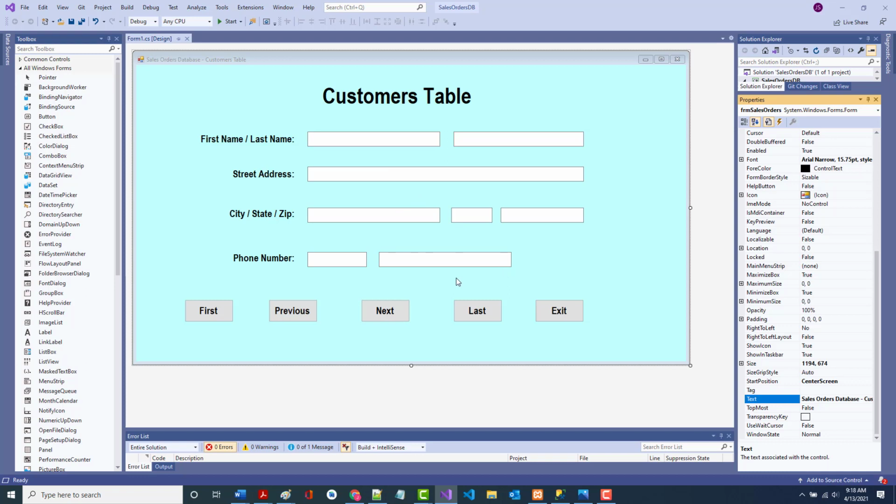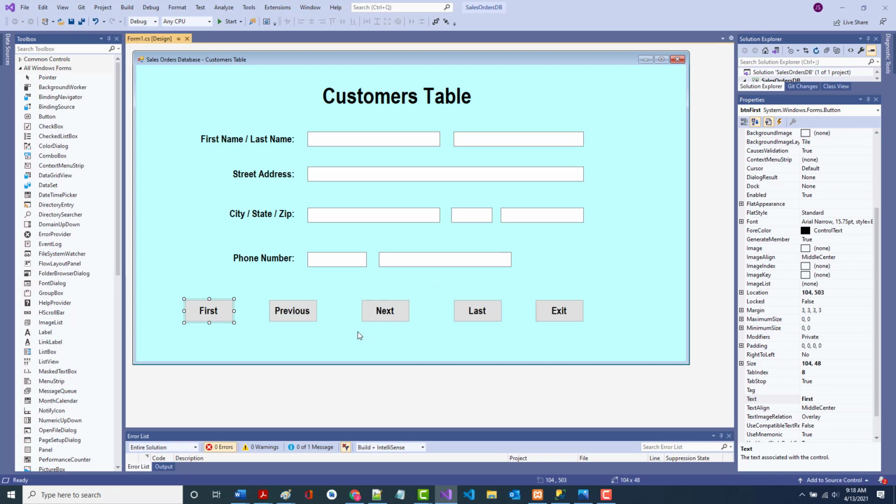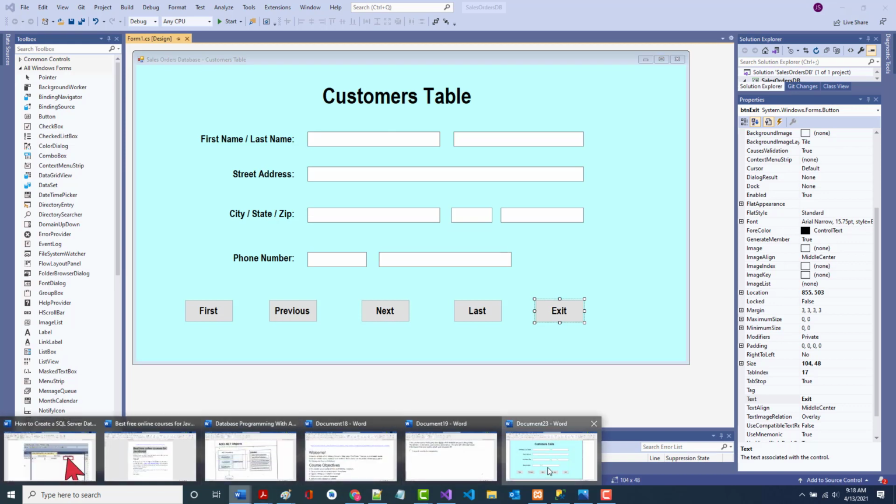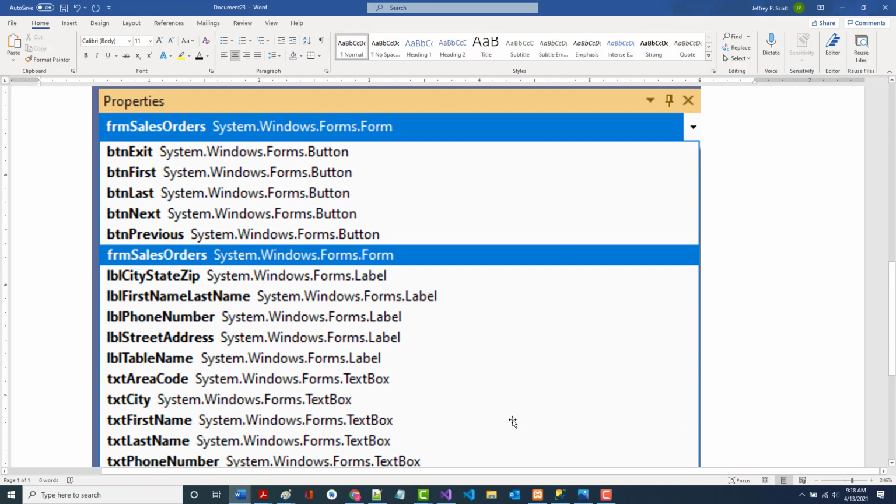We will have literally one line of code to move to the first record, one line of code to move to the previous record, one line for the next, one line for the last. I put in an exit button so we can exit at any time. And then after we create it like that, we will go back and create it using the wizard. As I showed you on this handout that I just gave you, these are the names that I'm going to use. So I'm hoping that you will use the same names.